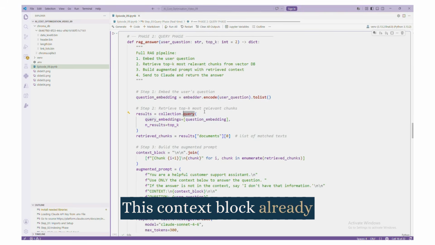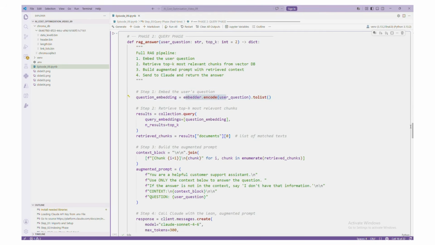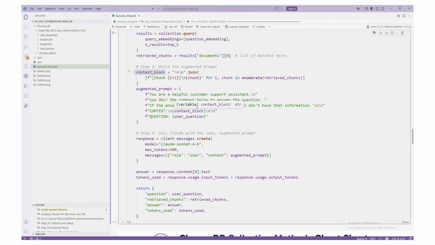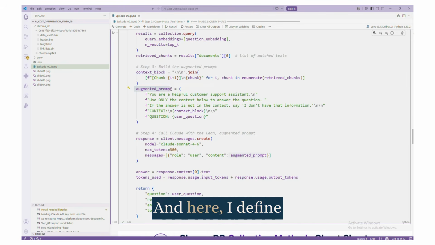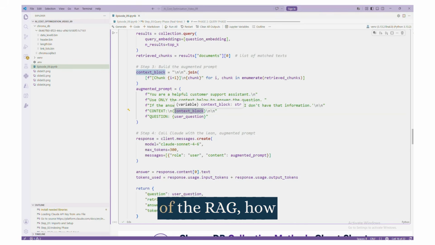This context block is used in the augmented prompt. Here I use it: I insert the top similar chunks for answering the user query into the context, into the prompt, followed by the user question. And here I define the model, Sonnet, and send it the whole augmented prompt that contains a part of the RAG response. This is the idea of RAG: how RAG will save tokens by inserting the most similar chunks for the user query, instead of using the whole document.